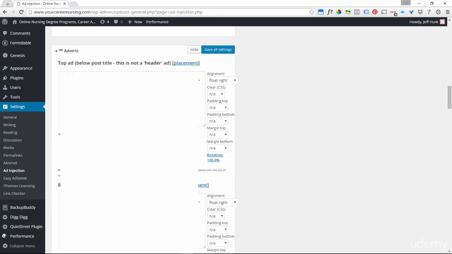and Ad Injection has just these big boxes for where to paste in your code. Now, as you can see from the video, I actually already had code in here, which is why I whited it out to protect the actual publication name of the code. But what I'm going to do is paste in the code from the ad that we just created.